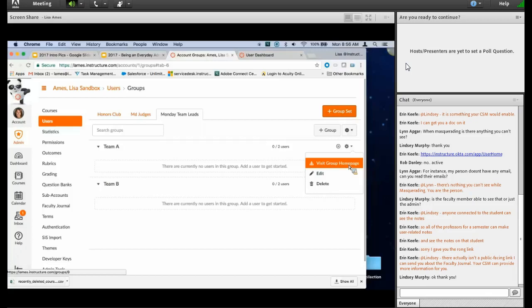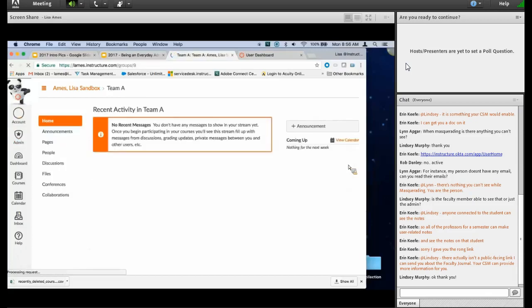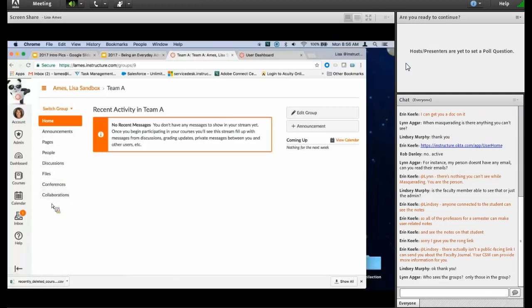So this is what I'm talking about. When I go to visit group homepage, you'll see what I've got here on the left-hand side: announcements, pages, people, discussions, files, conferences, collaborations. What's missing? What's missing are all those assessment components. You don't have assignments, you don't have grades, you don't have anything that's going to be associated with the grades. It's kind of like a mini course inside of a course.